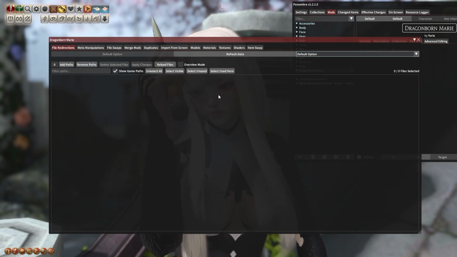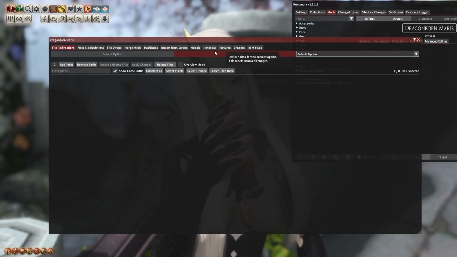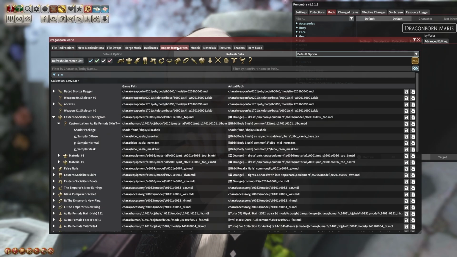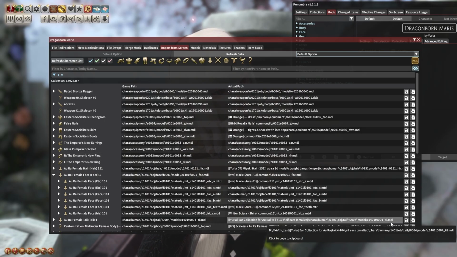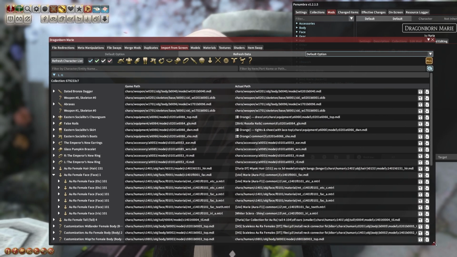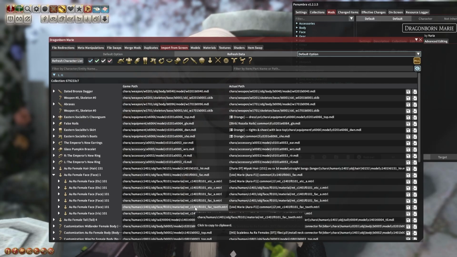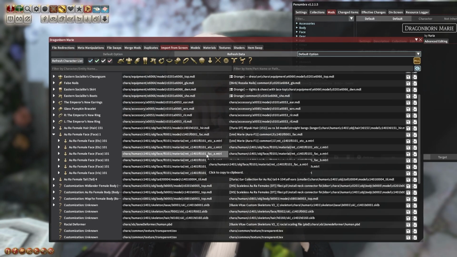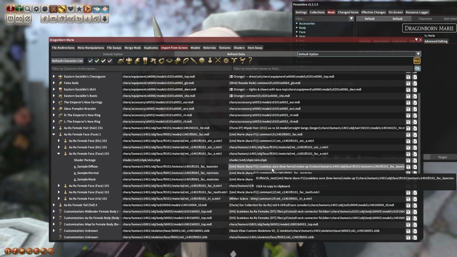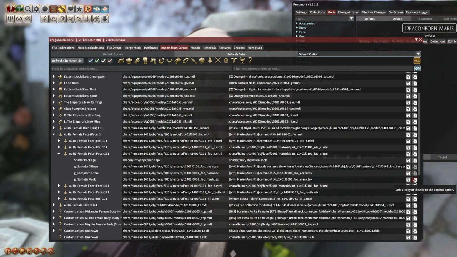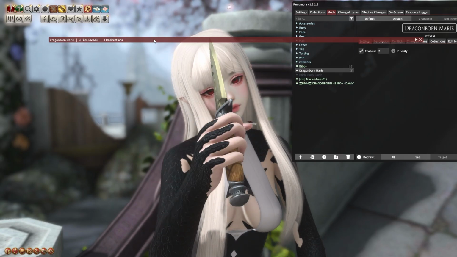So you'll probably end up in file redirections, so you want to be on import from screen, and refresh character list, and find your face number. And make sure to open up this window as well to be bigger so that you can see all these material names. And look for material face A. You'll want to expand that one and copy all of these files, the diffuse, normal, and mask into the mod. So that is all done.